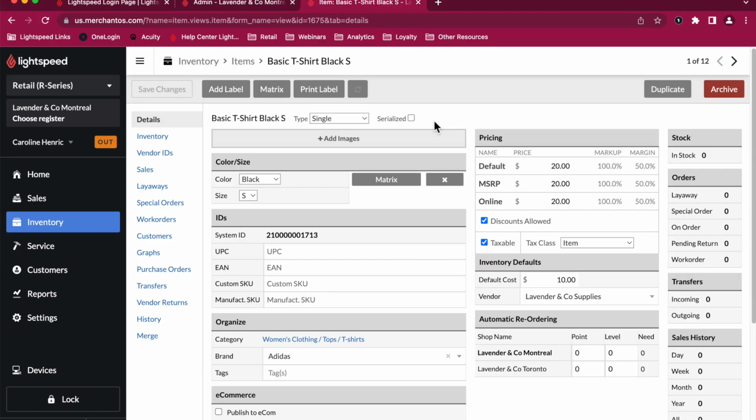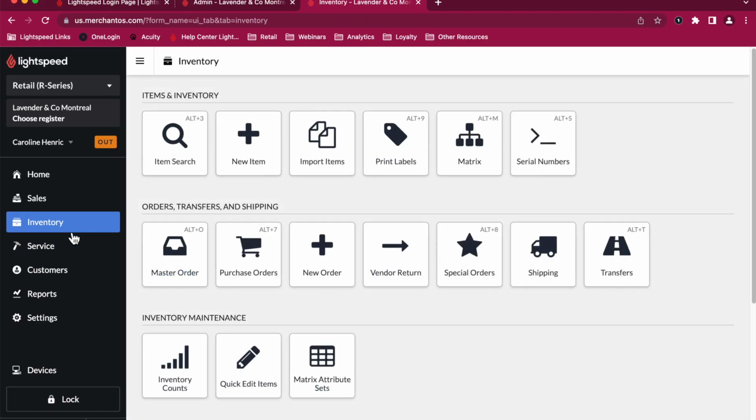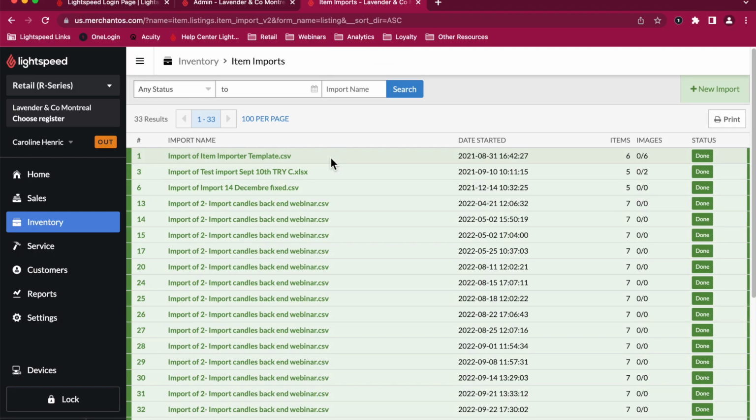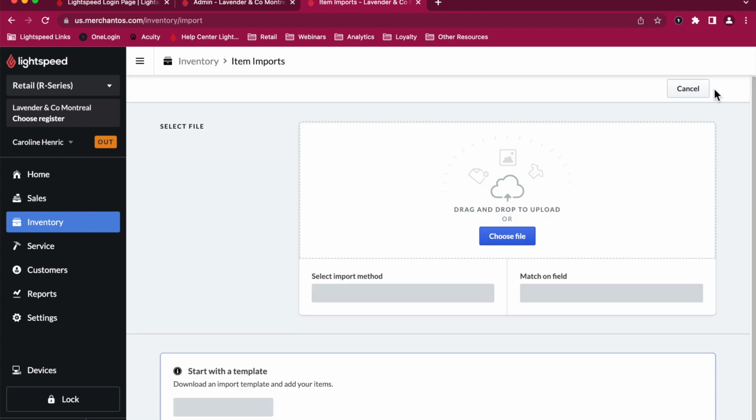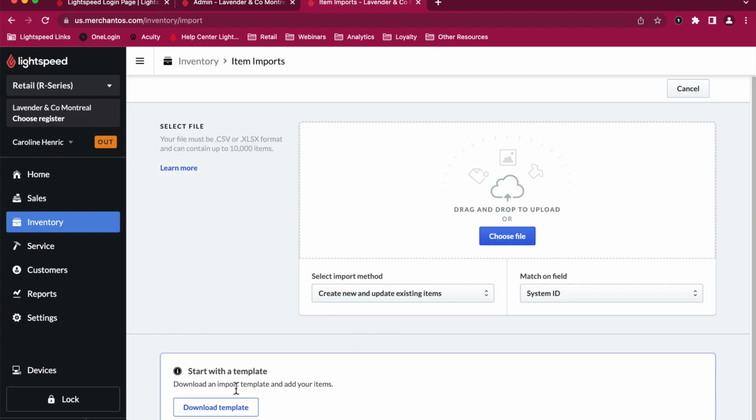Finally, let's go take a look at how to do an import to create our items. We'll go back to the inventory and we'll go find the templates to see how to create the import file. To do so, let's click on Import Items and click on New Import on the top right. At the bottom here, you will see Start with a template, and you can download this directly to have the template on your computer.